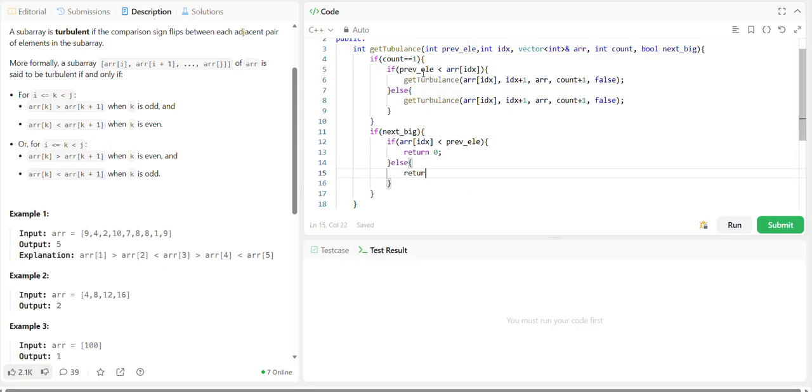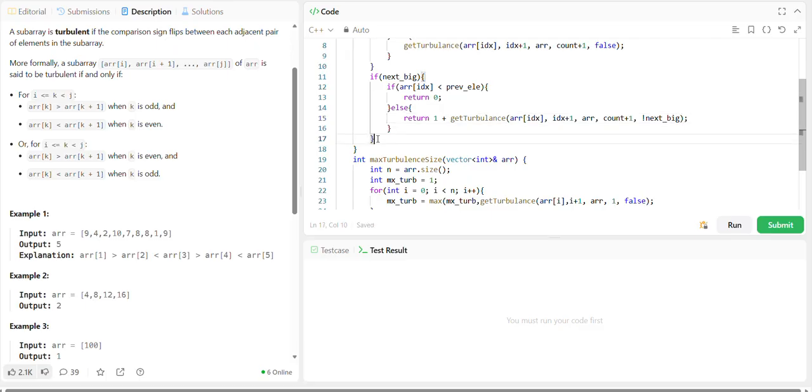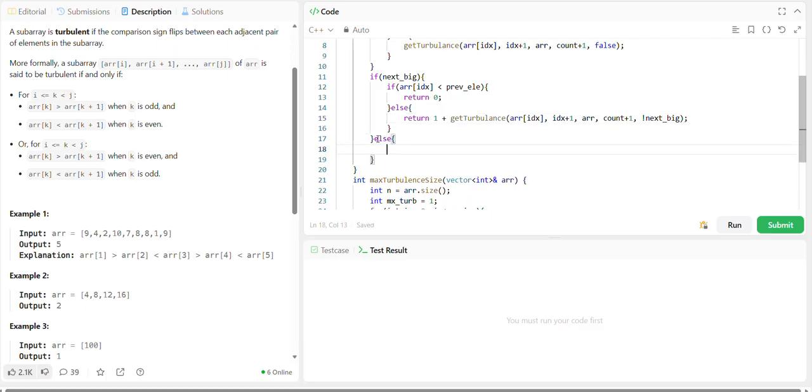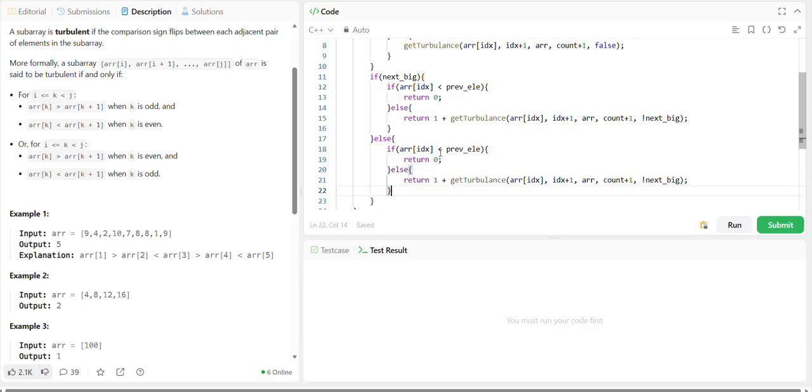Return one plus get turbulence of... okay, get turbulence of one plus not next big, so that another one gets smaller. Else, next one should have been smaller, but it is greater. So we are doing this thing.